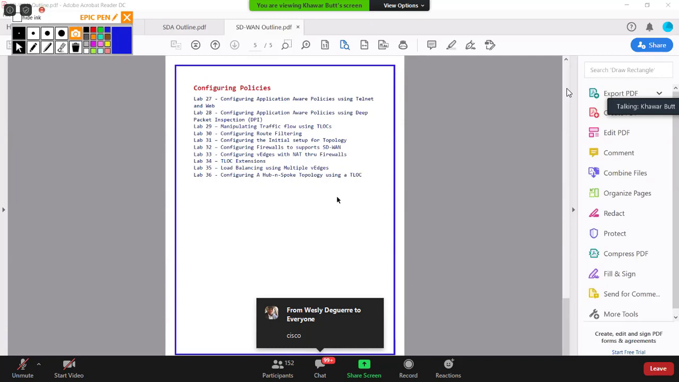For SD-WAN, it is called EVE-NG Pro that you can use for that. Yeah, that's what I've done as well. I have it on my laptop as well as on vCloud for setting up the SD-WAN.